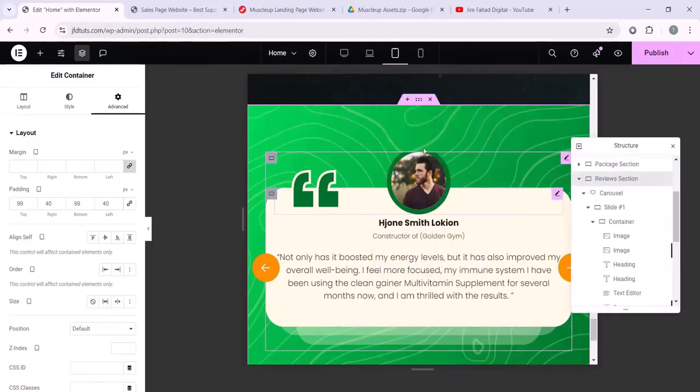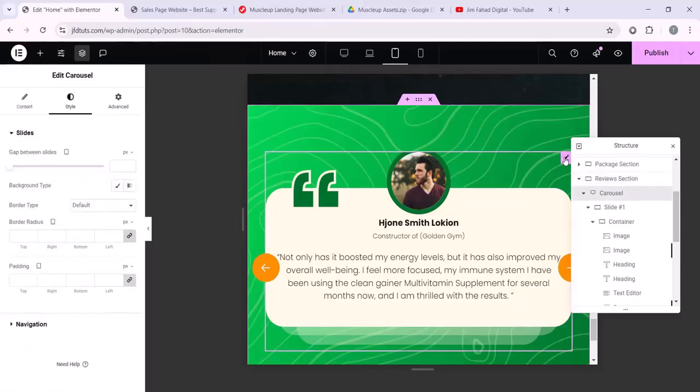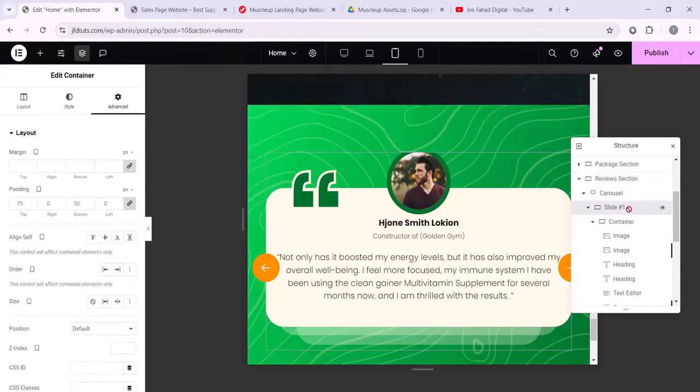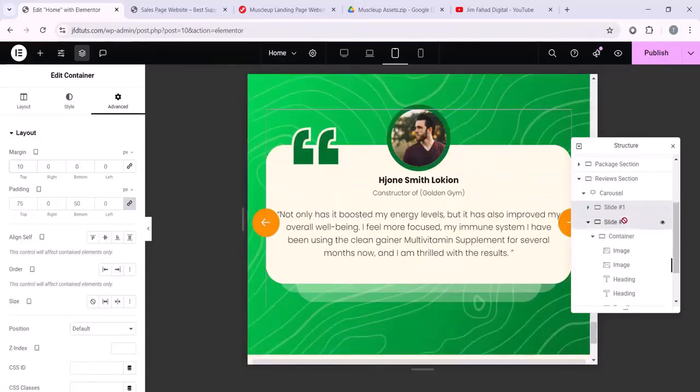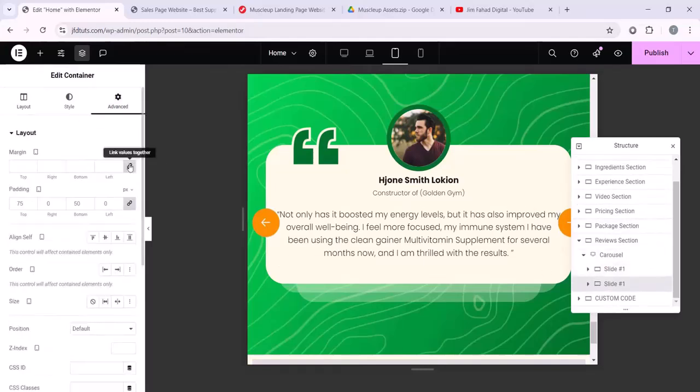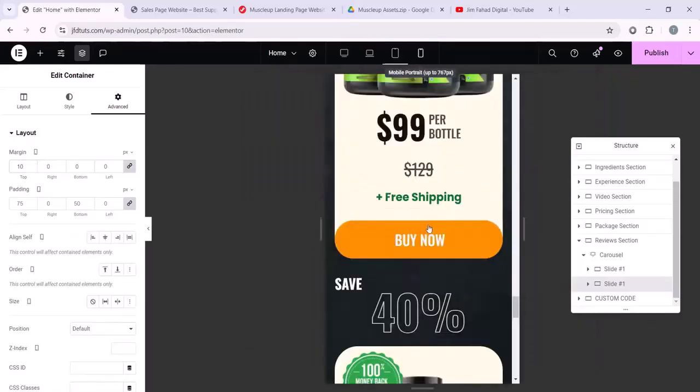And of course here we can see this image has been cutting. So let's select this slide, and we can use some margin to fix this cut. So unlink the margin on the top, maybe add 10 pixel, and yes, it will fix that. And do the same for the second slide as well. Just add 10 pixel on the top. Okay, after that, let's go to the mobile mode.